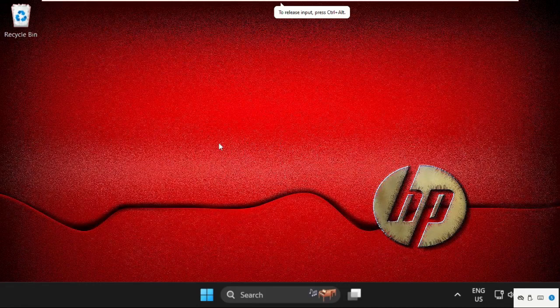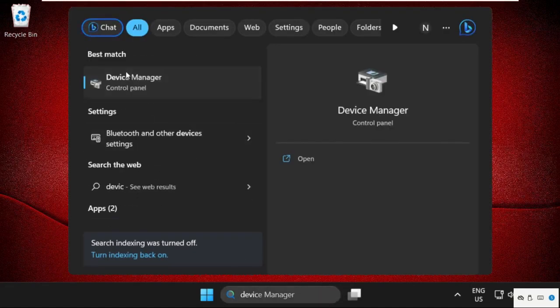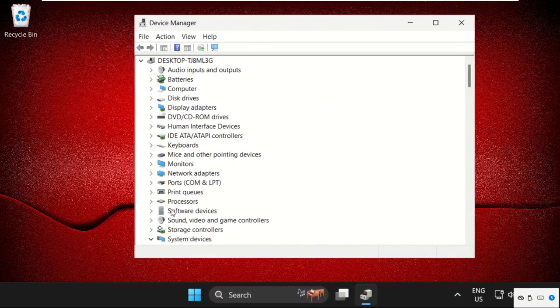Hey, let's fix this issue on Windows 11 operating system. In the first step, we need to go to the search bar and type device manager, and then click here to open it. And once we are here, we need to expand the network adapters.